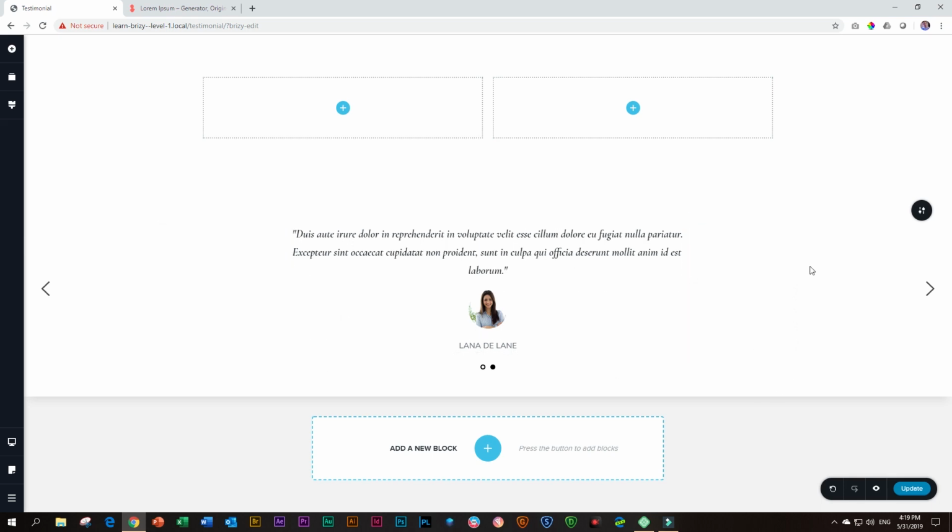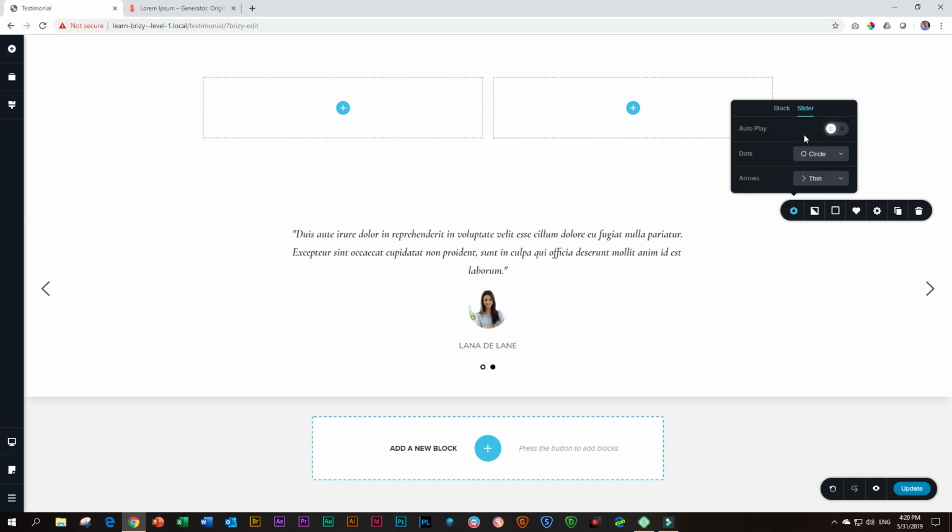Let's go for the settings just to make sure everything will perform perfectly. Click again on the block settings up here. Go to the slider up here and autoplay yes. And I think 3 seconds is more than enough. We leave the dots and we leave the arrows. Everything else I think looks good here, so we can close out here.